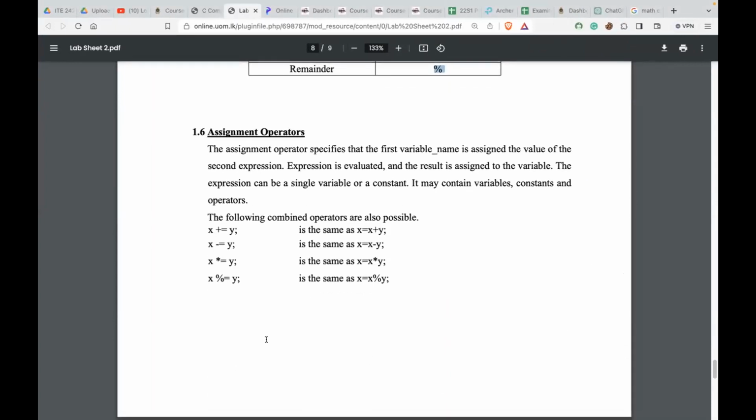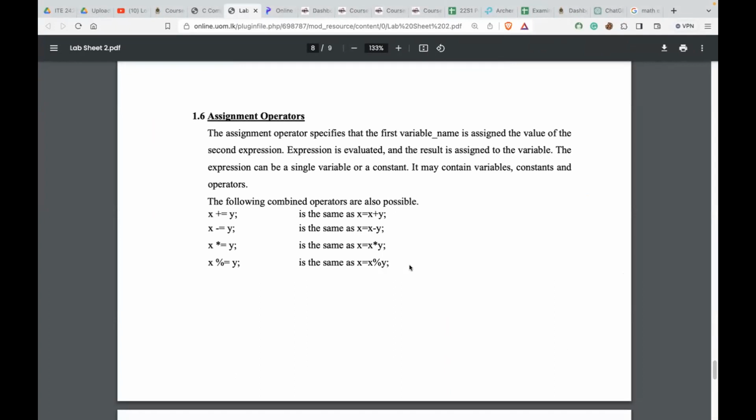And the assignment operator. Okay, I think it's better I do this assignment operator when I come to the operators section. There is a lab sheet available called operators for the future lab session. I will show you what it means by x plus equal y, minus equal y. There is a different meaning.